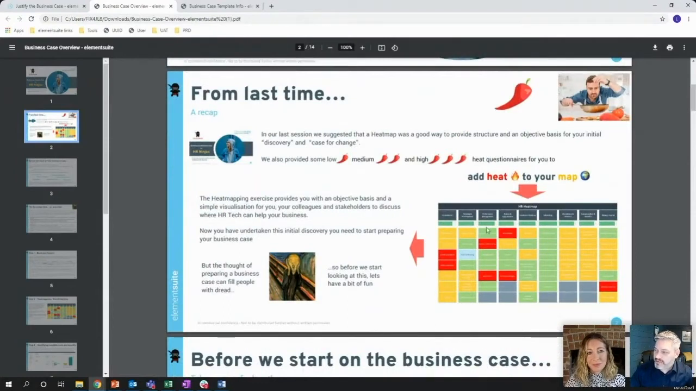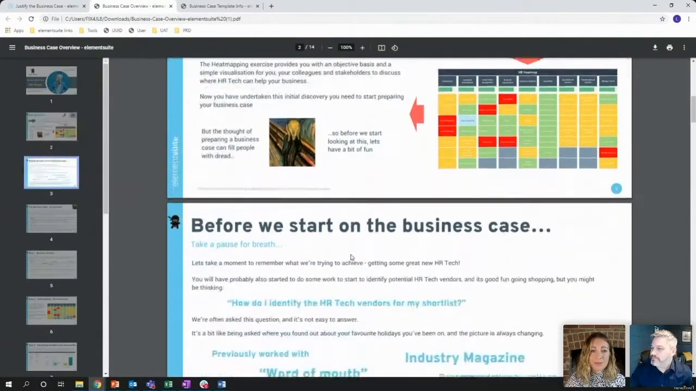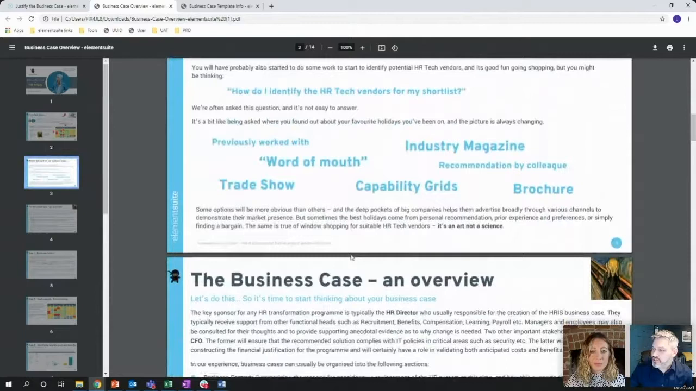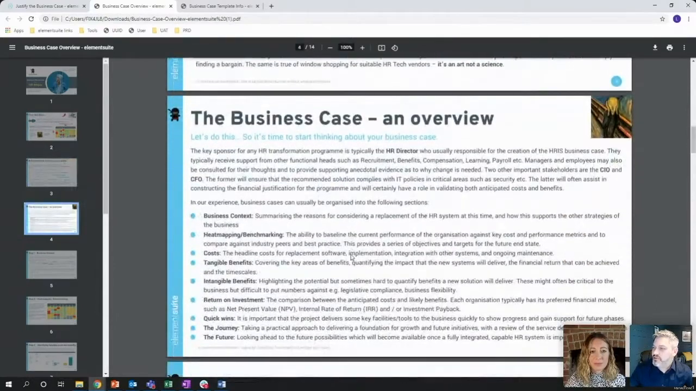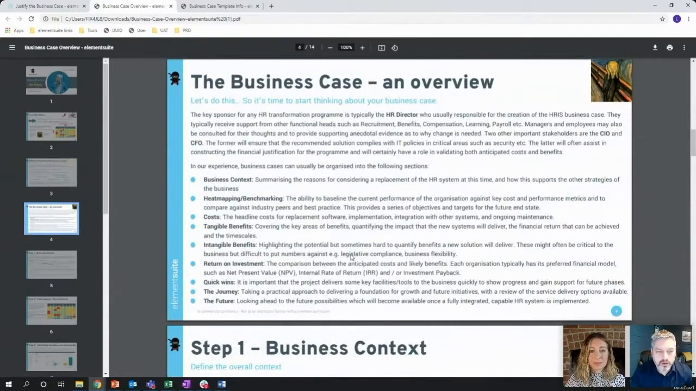You'll recall last time we talked through the importance of the heat map, and that whole journey will have helped arm you with the information you need for your business case, and it'll have you really au fait with the problems that you're trying to solve through the implementation of some people technology, whatever that may be. So there's just a little bit of context there to remind you about that journey that you've just been on.